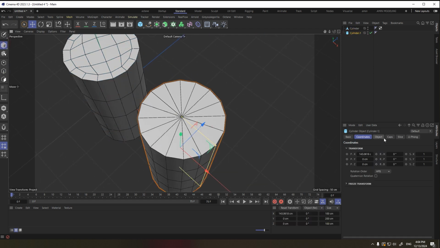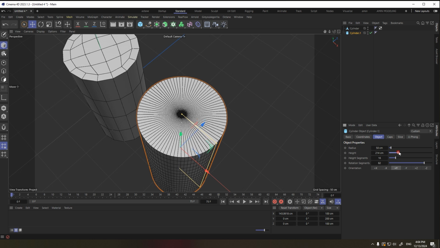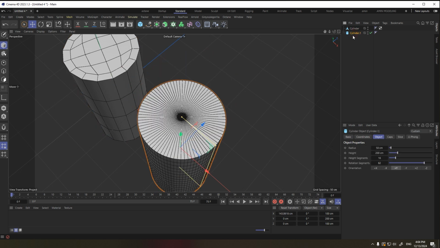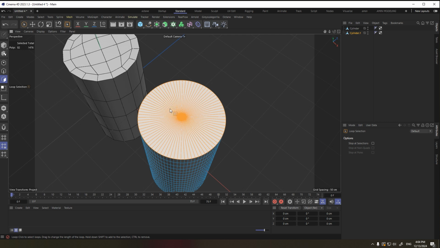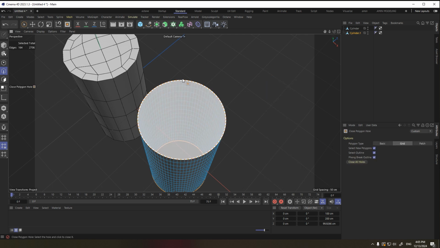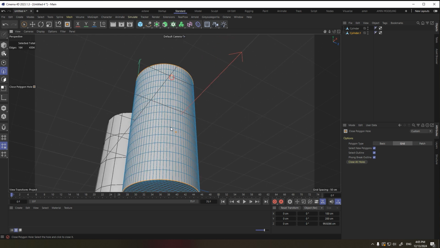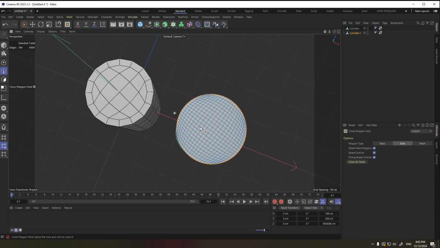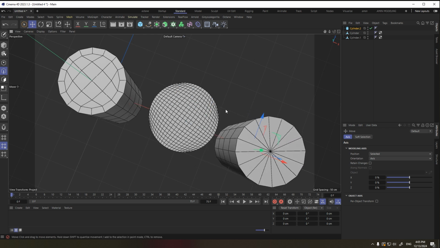If I increase the segmentation on the object, we can see that with this method, we get a more detailed surface. Now, compare these 3 objects side by side.